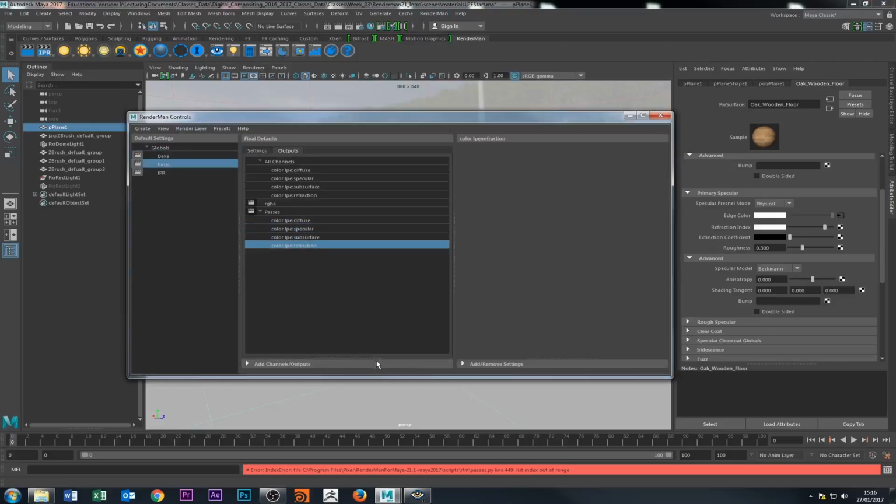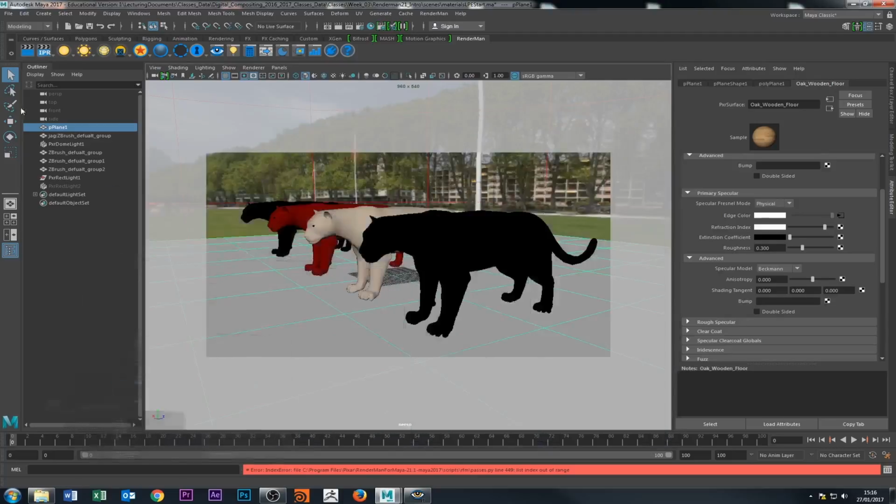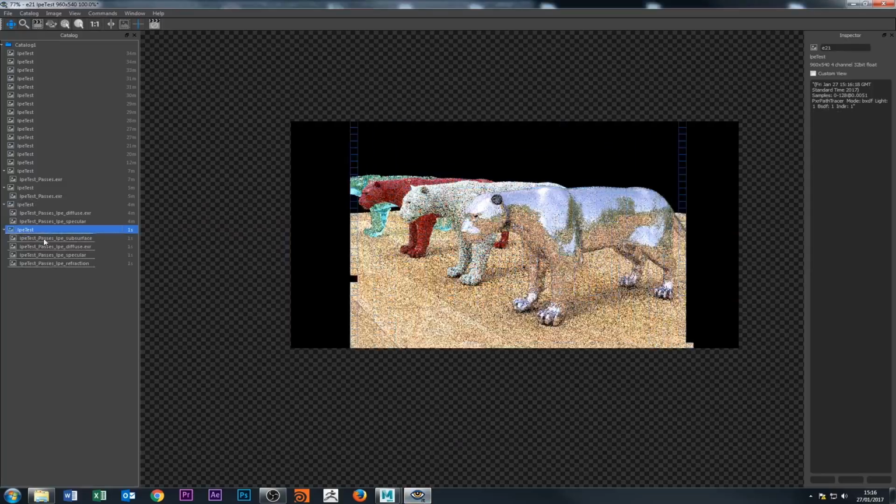Yeah, it picked it up, it just didn't refresh for some reason. But anyway, you go here now: diffuse, specular, subsurface, and refraction. So now if I render, we'll have four entries here. We have the original image, and we have the subsurface.